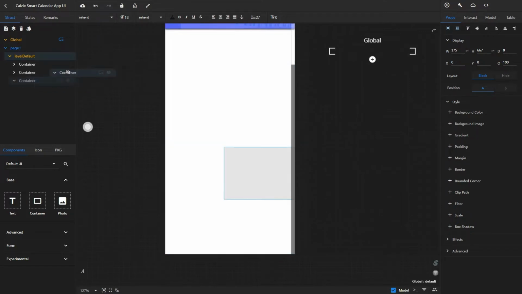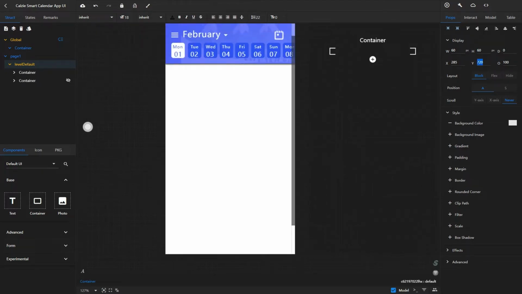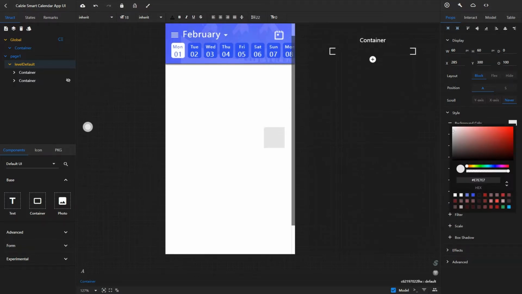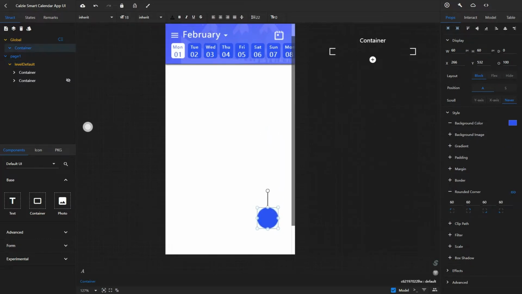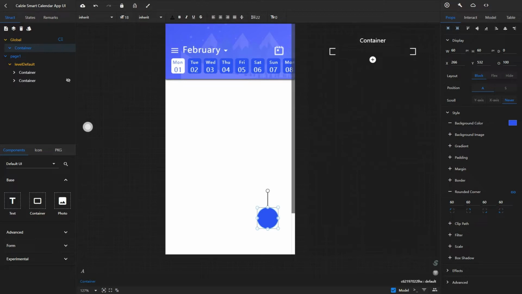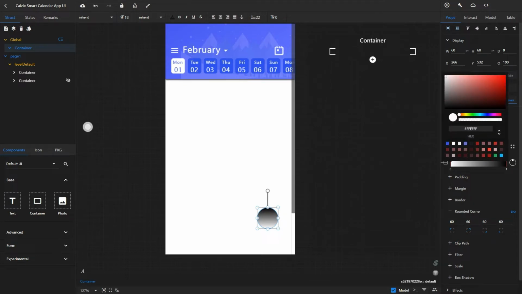Move the container into the global. Resize and position the container. Add a color. Add a rounded corner. We add a gradient. Select the color.